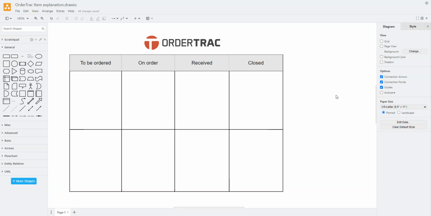Okay, this video is going to review the fundamental way that OrderTrac tracks items. It's a little different than traditional inventory software, and so it easily confuses people when they first try to understand how OrderTrac works and how it is a little bit different than other systems like QuickBooks or any other traditional inventory software you may be used to for tracking inventory.